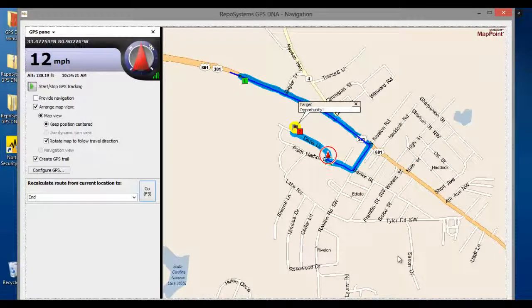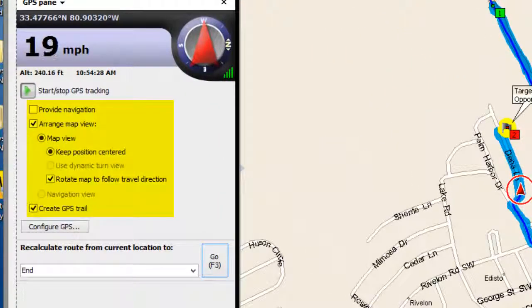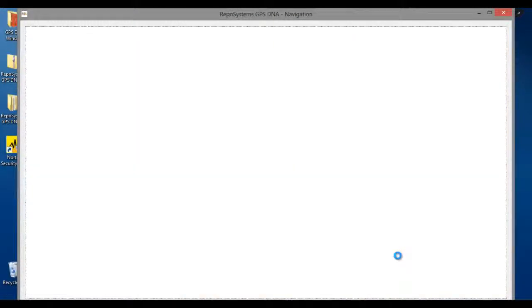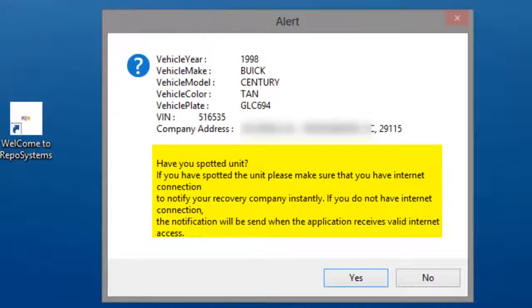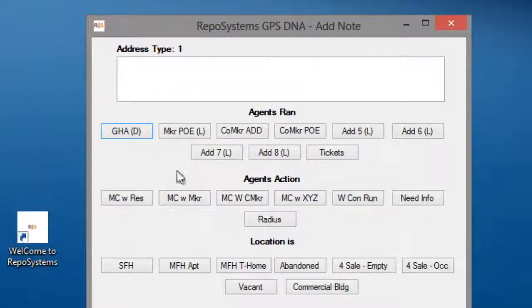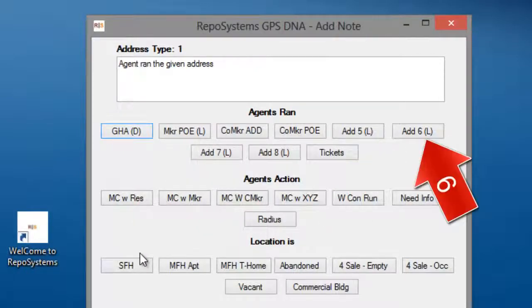And as you can see, based on the features I have set inside the navigation, the map turns, so my direction of travel is always traveling up the map pattern. Here's a notification, unit spotted, no. And I can leave a detailed note, and up at the very top it tells me this is address 1, so I know it's the given address.